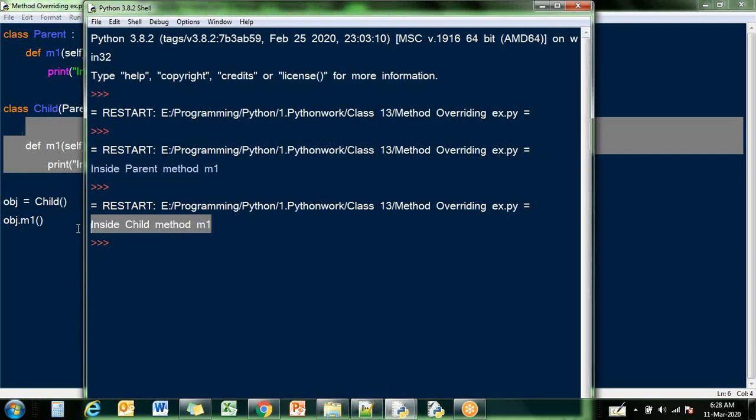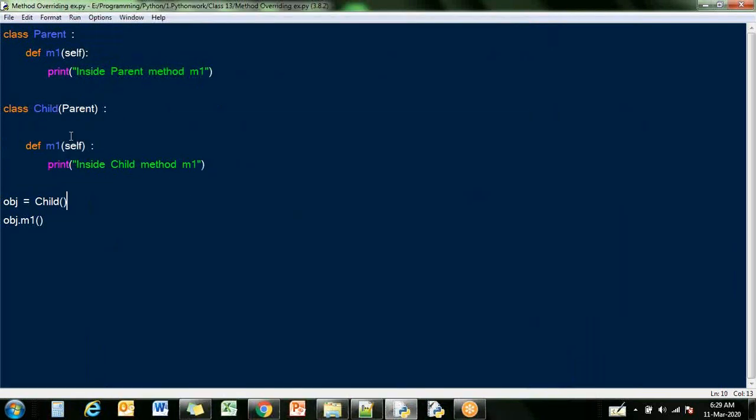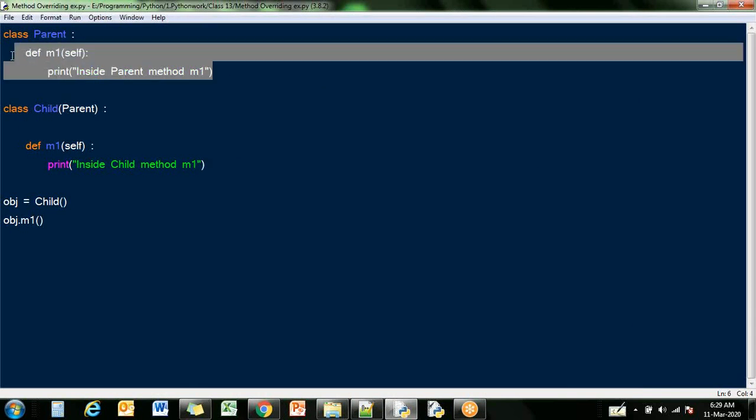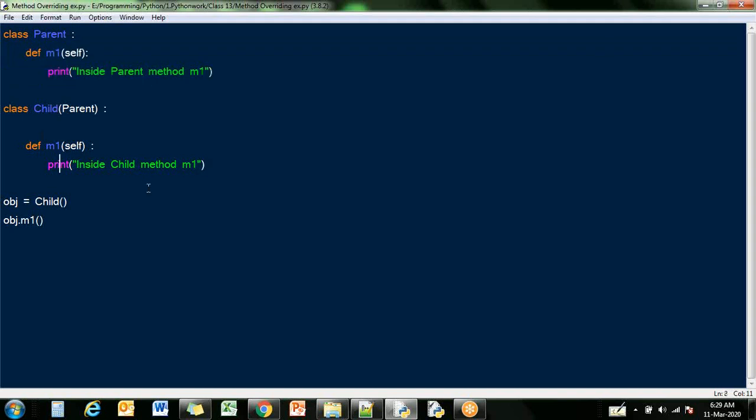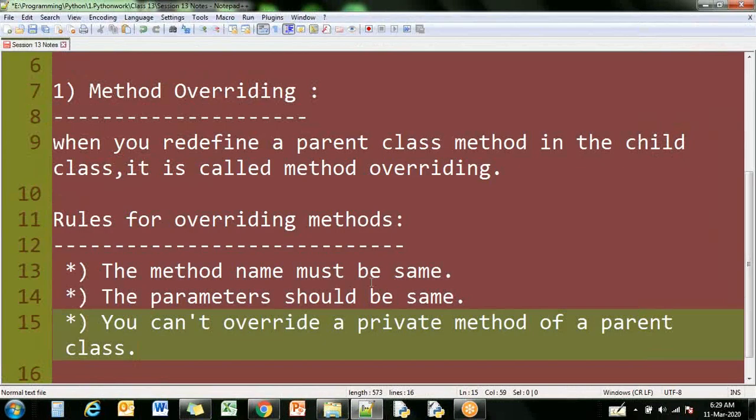So what we have done here, we have overridden method M1 and provided a new implementation, because we are not satisfied with whatever the implementation or logic inside the parent class method, but we want to keep the same name. So we have done this using method overriding. We have put whatever implementation we want inside the child class M1 method. Okay. Understood.